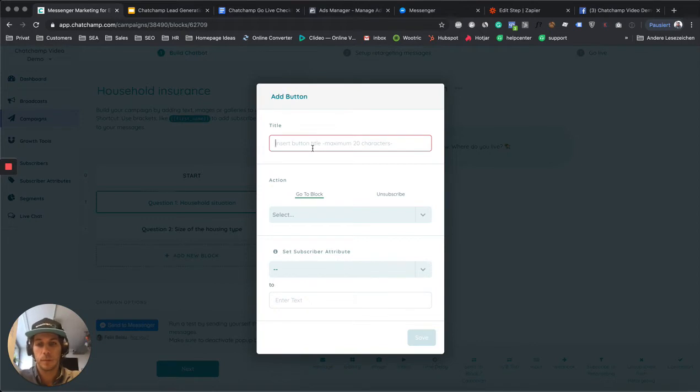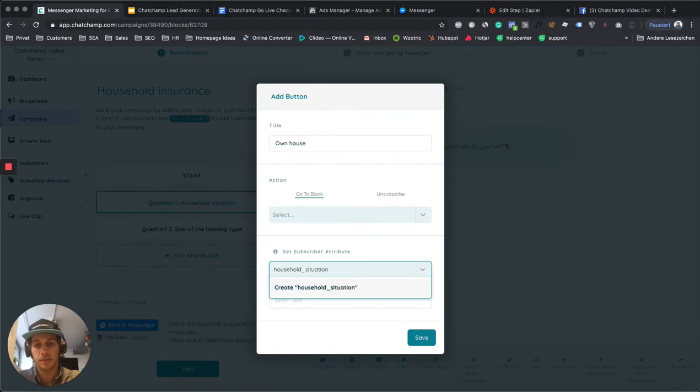The first one would be own house, and we say household situation. That's the subscriber attribute. We want to save the answer to a subscriber attribute in order to differentiate between the answers afterwards, and we want to send this information also to the CRM. So when the sales team takes over, they see directly, okay, this user lives in a house instead of an apartment, and the size of the house is probably around 300 square meters.